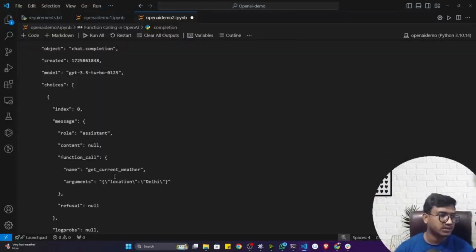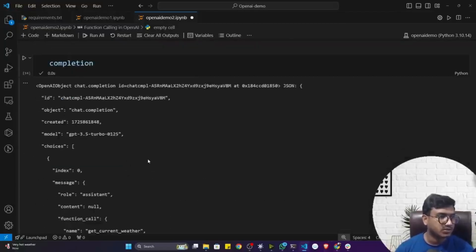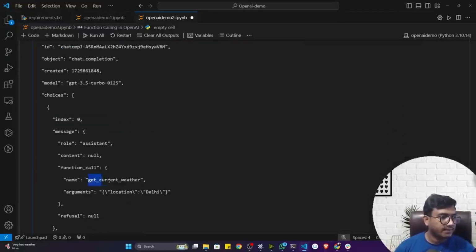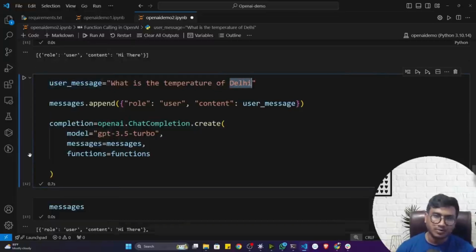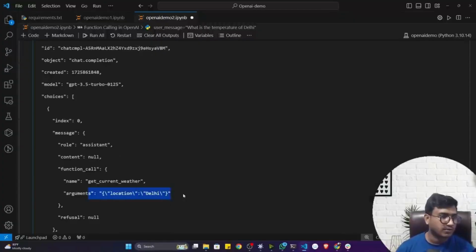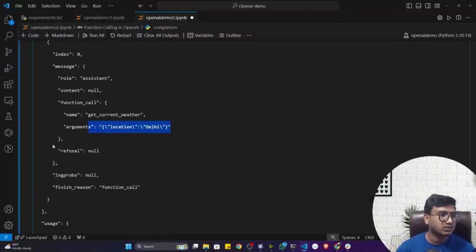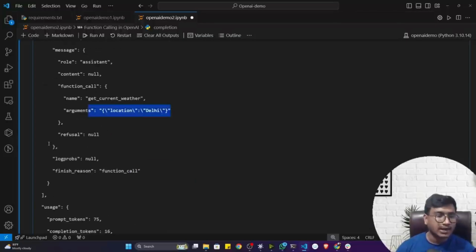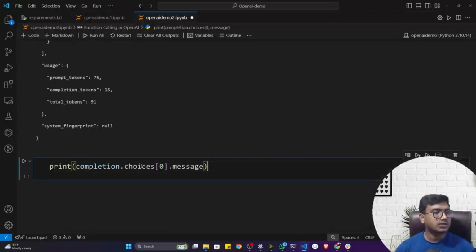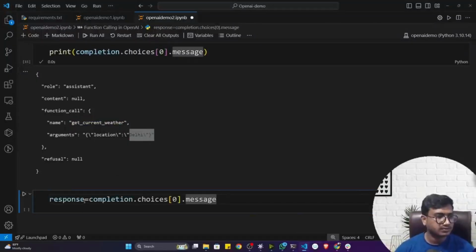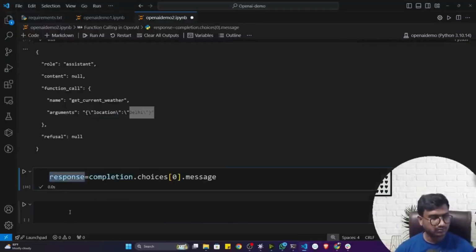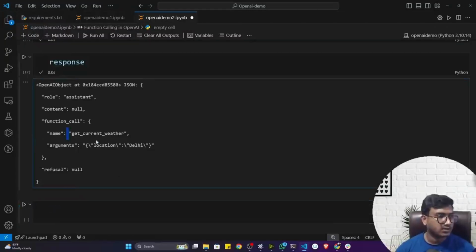Now if you see the completion, that means the response, see, this is the response you got. As of now, it is only calling the function. You can see it is only calling the get weather function, and here you have given the location of Delhi. You can see it is automatically extracting the location from your prompt. Now if you want to get the actual information, let me show you. You can also see the message. This is the message. It is calling my function, and this is my location. Now this is the response.